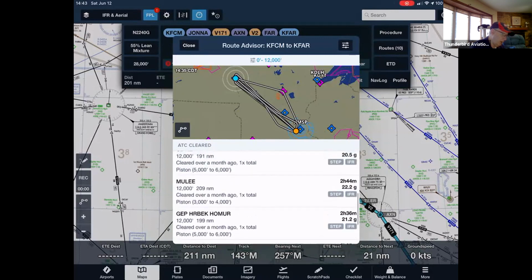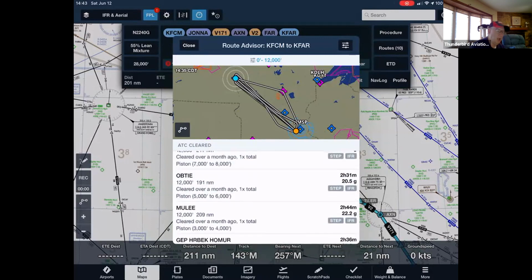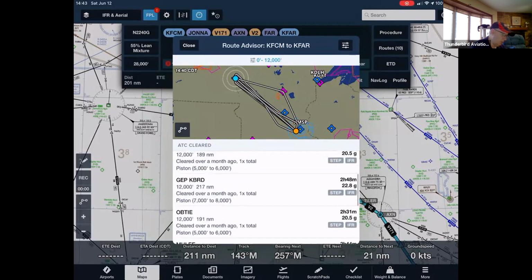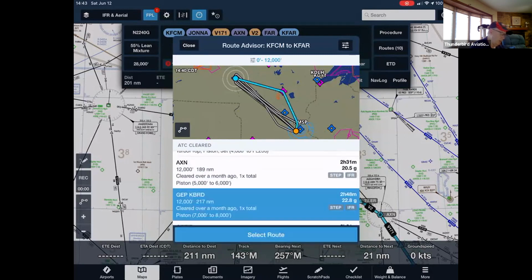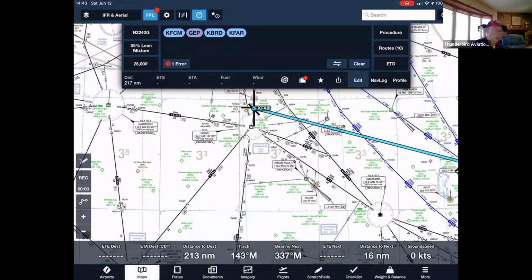If you choose something other, you don't have to do all the typing in if you don't want. You can just go to this and say, oh, there's the one I want. Let me use that one. I don't know why you want to go to Brainerd and then go to Fargo, but then you select the route and it automatically puts it in the flight plan for you. So the route section there is for IFR stuff.